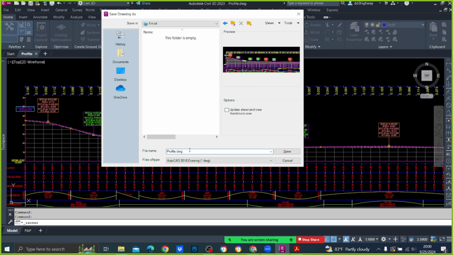Profile today is 25th, right? 25th 9 2024.